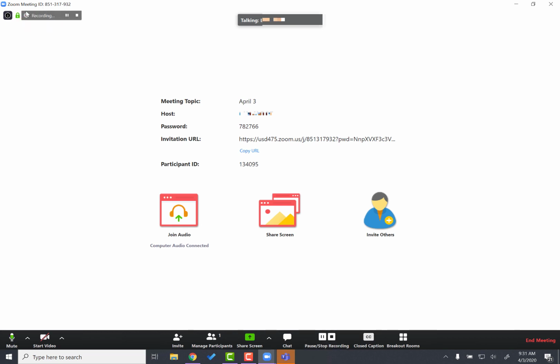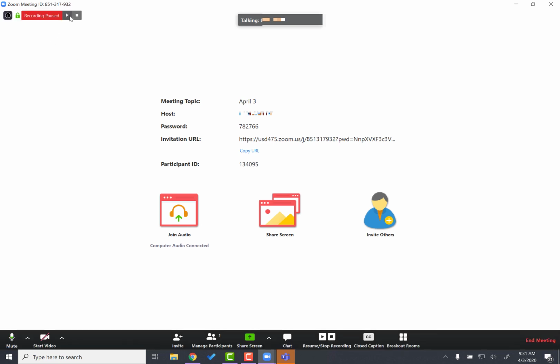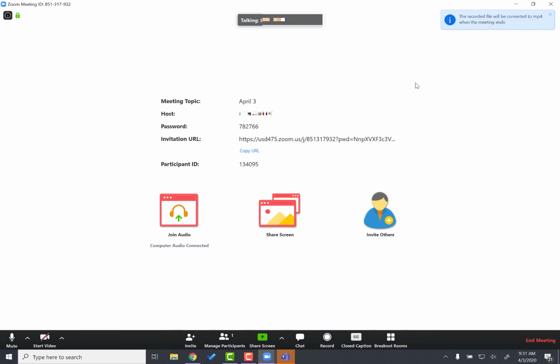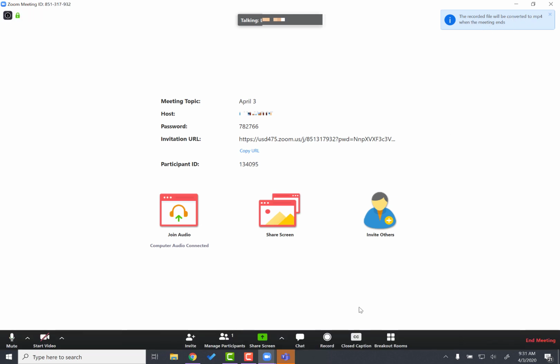To record, we're just going to hit record. You'll see it kind of running up here in the top left corner. When I'm done, I can either pause the recording. So if I need to talk and have a discussion for a little bit with student interaction, I can pause it. Then I could resume recording and record some more. When I'm all done, I can hit stop. And you can see it's going to be converted to an MP4 when the meeting ends.